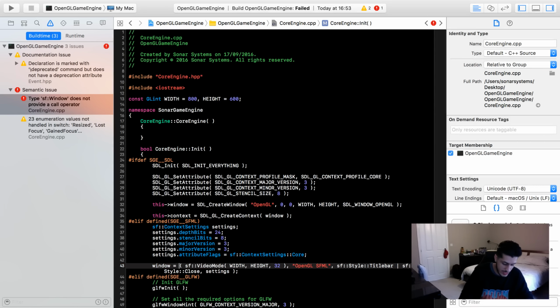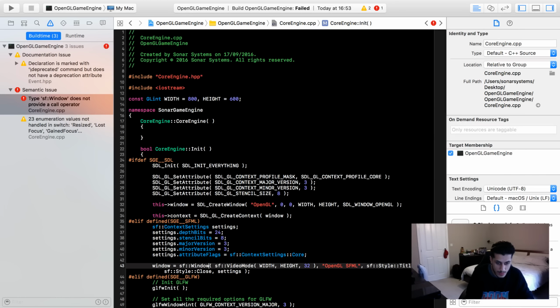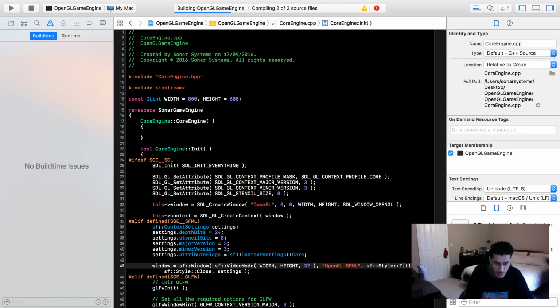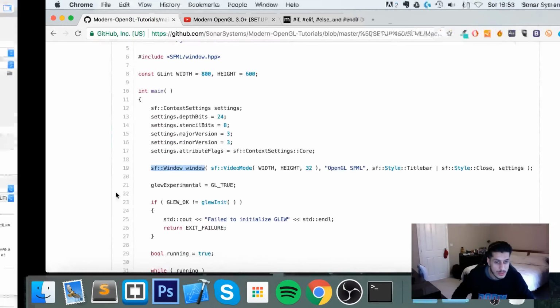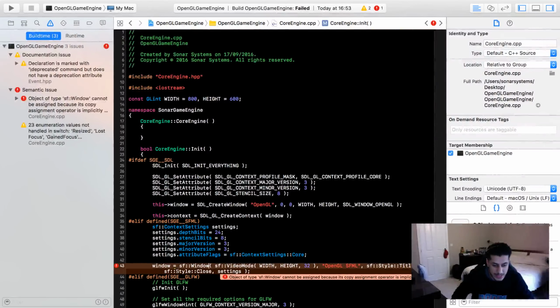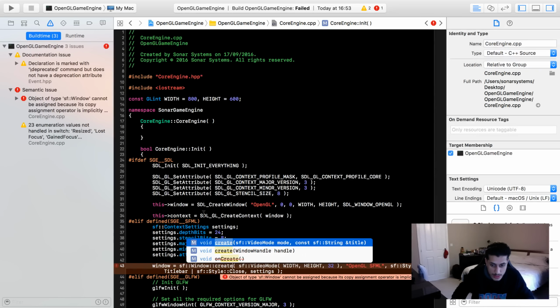Window equals SF. And that was meant to be an SF window. That is the reason why. Can't quite remember what's the. Is there a create? There is a create.